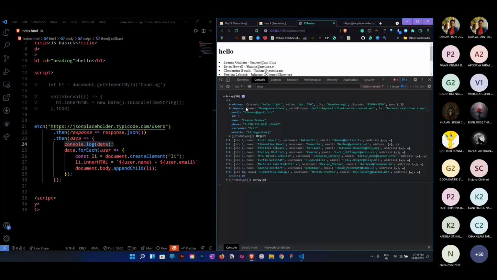Now we don't need all this data. What I'm doing now is I'm just going to the name and email. What I'm printing is name and email in a list. Now I'm doing that using JavaScript itself. Okay, this is the most important point again, how to manipulate HTML using JavaScript, DOM manipulation.